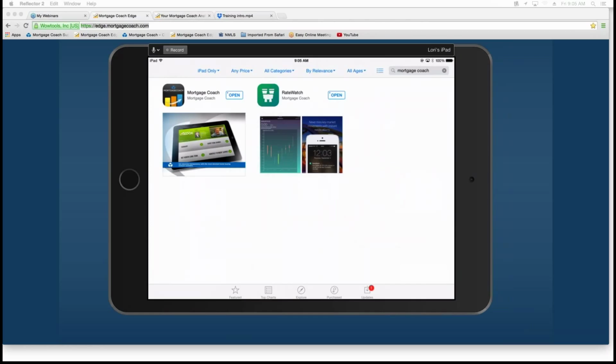So on your mobile device, just remember to go to your App Store, search for Mortgage Coach, and download these apps. So if you could do that while I'm talking, then when we're doing our training, you'd be able to put a link in and you'd be able to follow along with me.